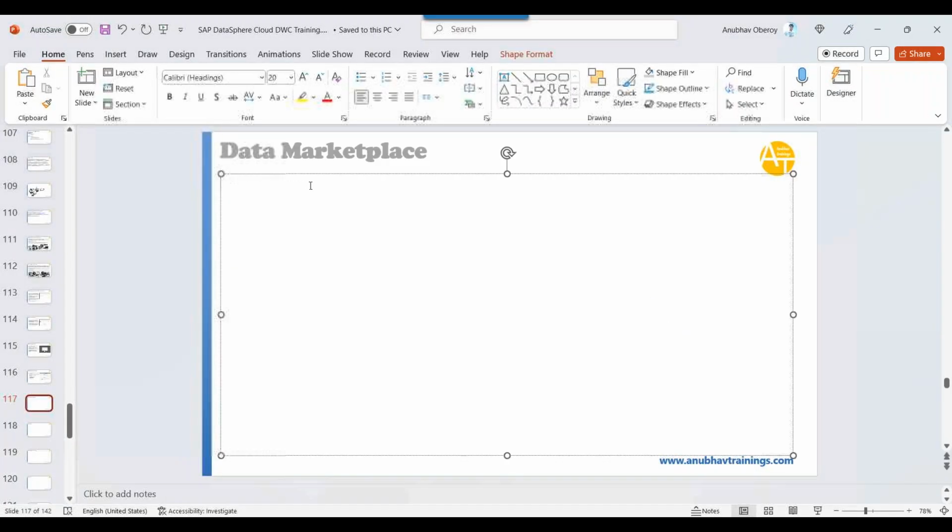So data marketplace allows you to discover data products from commercial and open data providers. The open data providers are open sources where we get data for free, whereas commercial data providers are the data providers where you pay for the data you want.